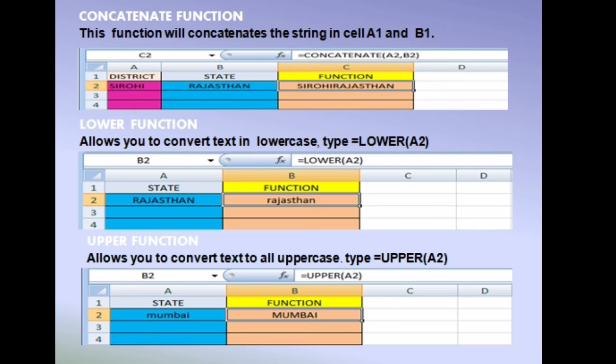Next function is the lower function. This function will convert the text into lower case, it means small letters, and the formula is equal sign, LOWER in brackets, mention the cell address and close the bracket. Then here it will show Rajasthan in small letters.